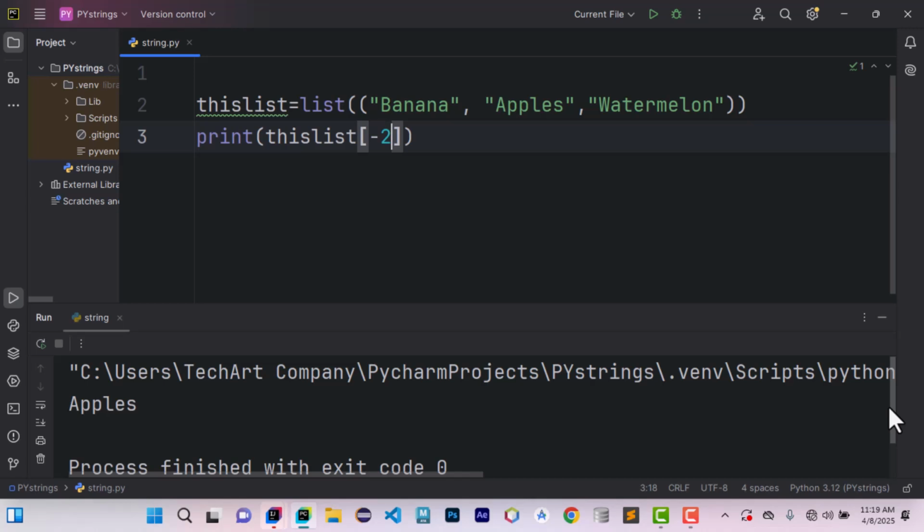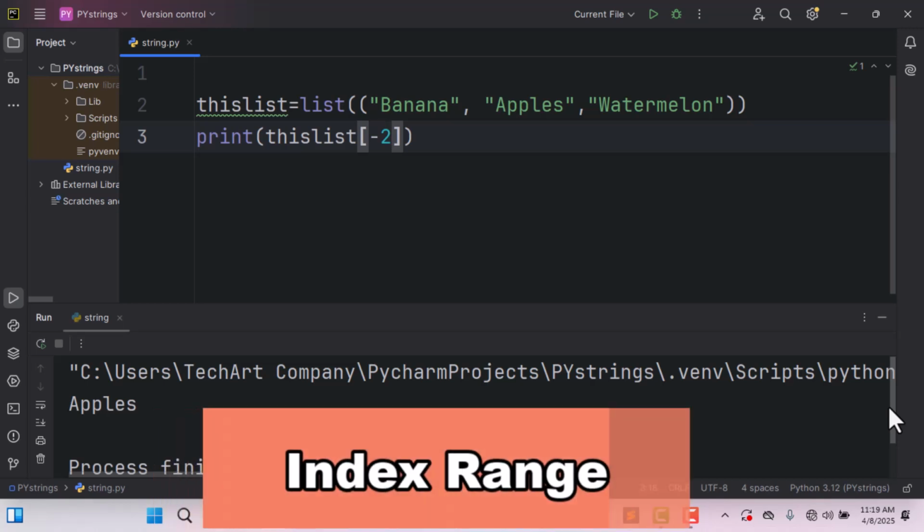So let's talk about the range of indexes. You can specify a range of indexes by specifying where to start and where to end the range. For example, in decimal numbers we have 0 to 9, so we can say that in a range of 0 to 9, print everything in that range. When specifying the range, the return value will be a new list with the specified items.